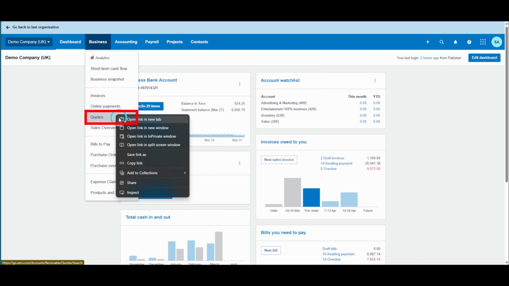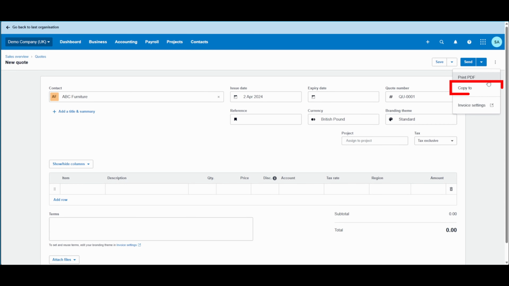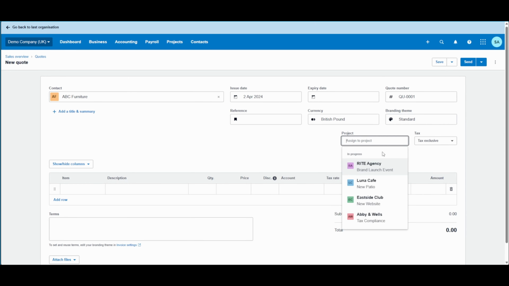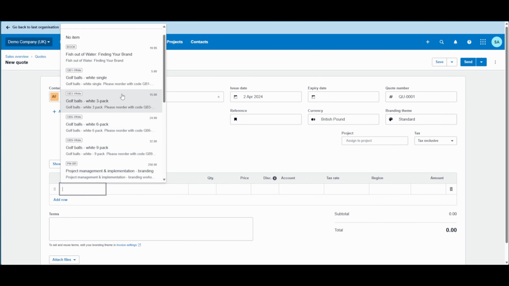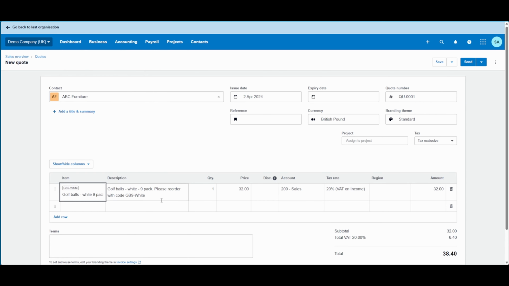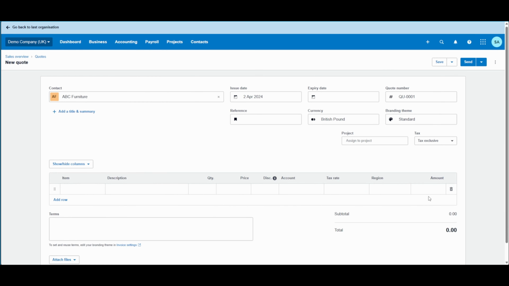In quotes, you can create and send the quotes the same way we did invoices. You can also convert the quote directly to invoices. You can also assign it to the projects. Again, if you have products, then select the product. If that's a service, then go for description and set the quantity, price, discount, chart of account, tax rate, and region, just like you did while creating the invoice.